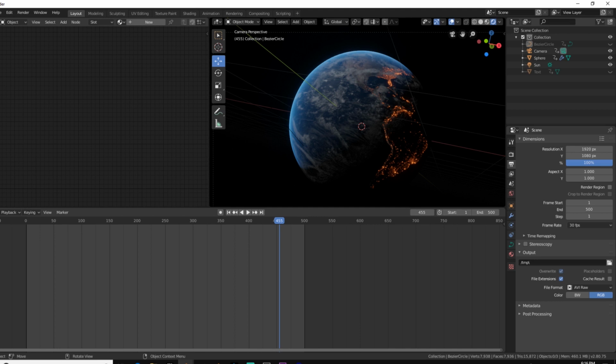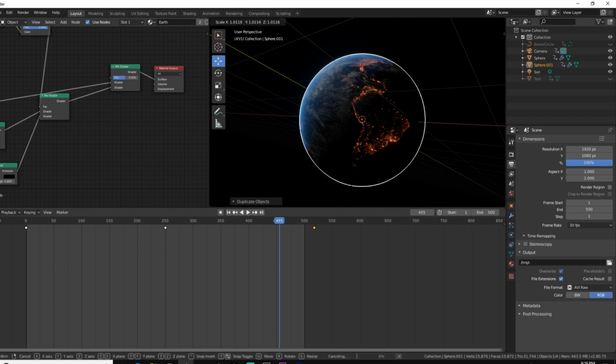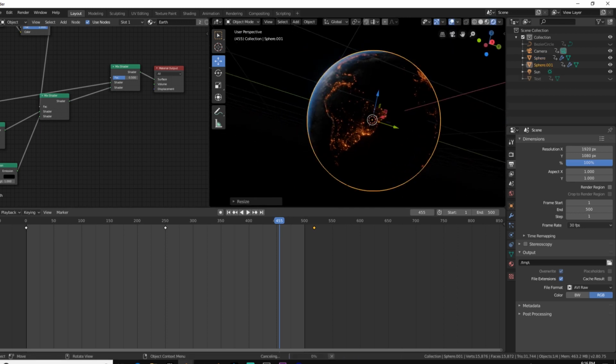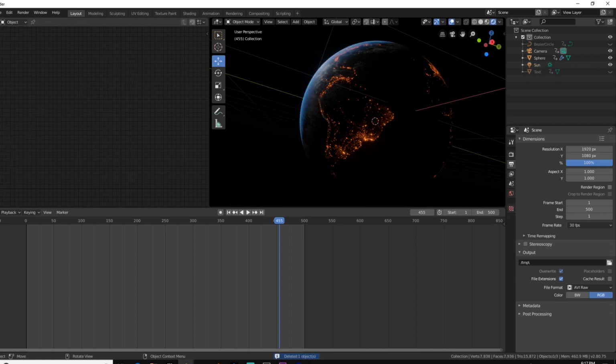A couple of recommendations to make this scene better is to duplicate this, scale it up, and use this as the clouds map. That way the clouds are a little bit off the Earth like they would be in real life. Same thing with the atmosphere, just a little bit more out and a little bit blurred. Those are just a couple of suggestions to take it just that step further.